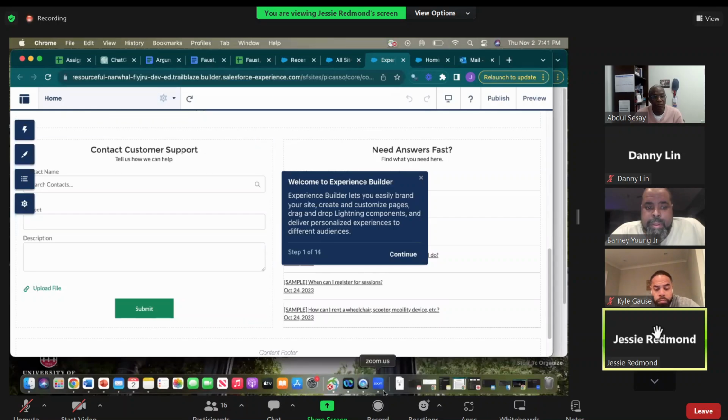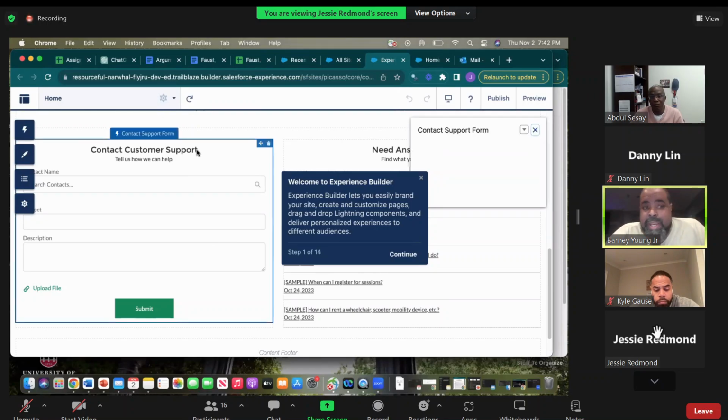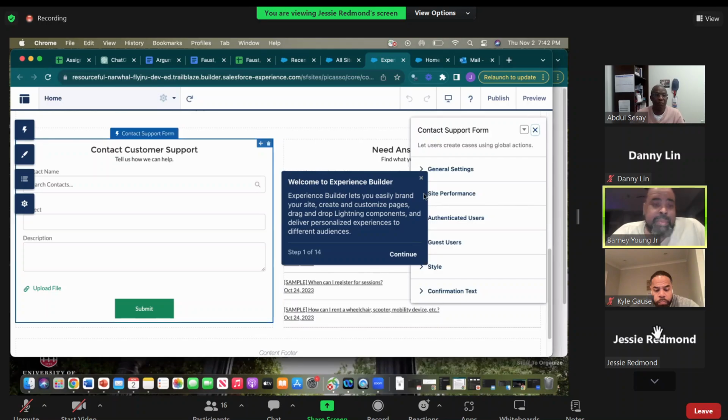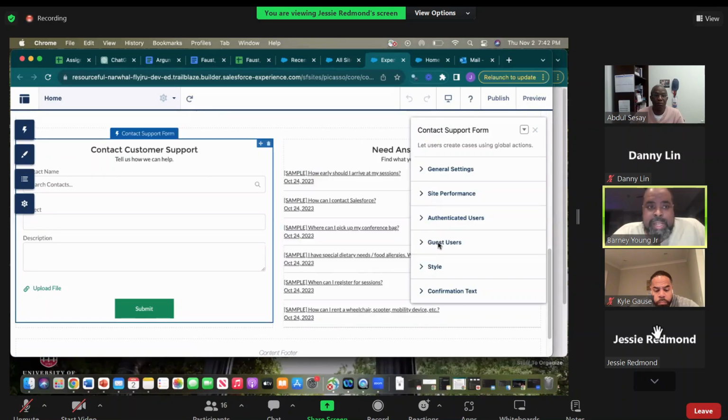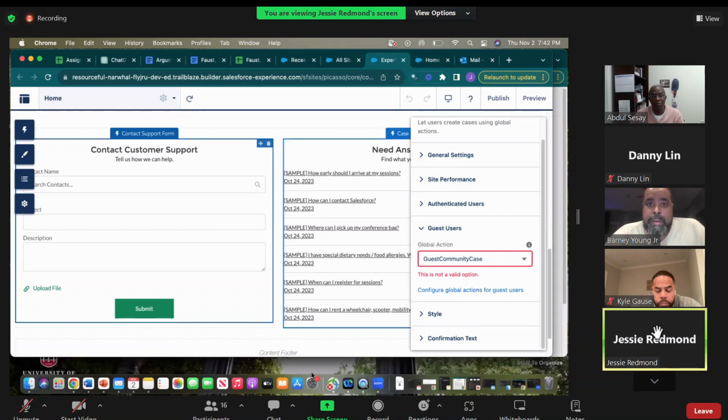Thank you. You have to configure the guest user to be able to submit a case, and then you have to give that guest user profile access to the permissions and all of that stuff. You have to configure the global action, all of that stuff that we had just gone through. You probably have to go through all of it also. Yeah. Okay. All right. Thank you so much.